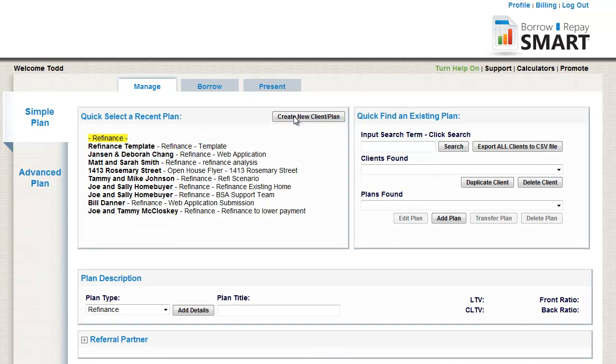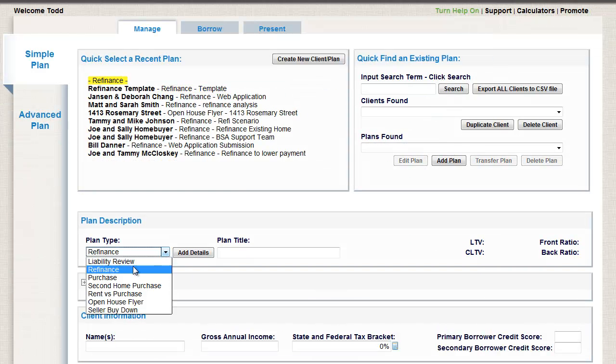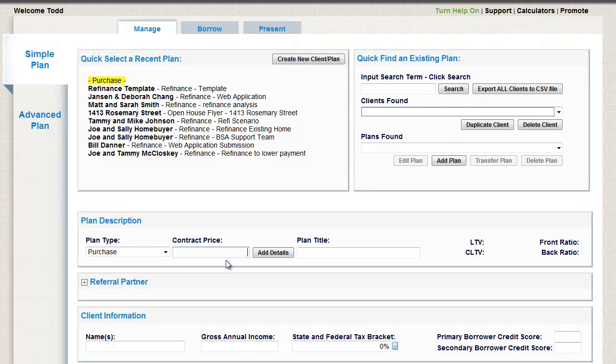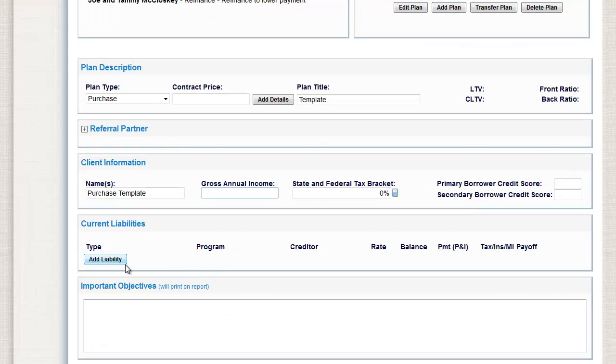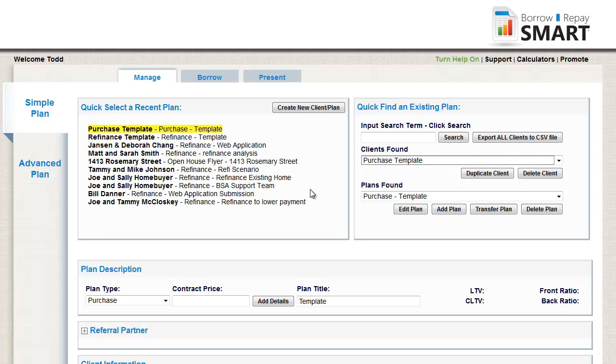I click Create a New Plan, and this time I'm going to click Purchase. And I'm going to call this one Purchase Template. And then for my client name, I will also call this Purchase Template. And the same thing, I'll go through and answer all the questions that I can answer for that particular property that I think is going to be consistent from plan to plan.